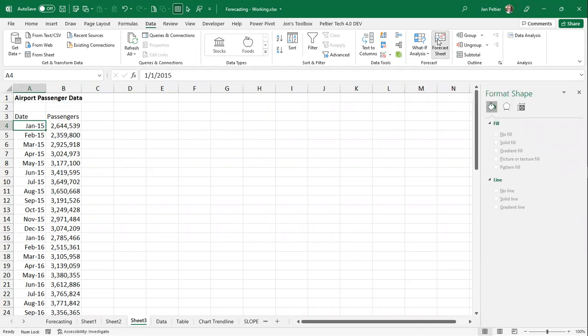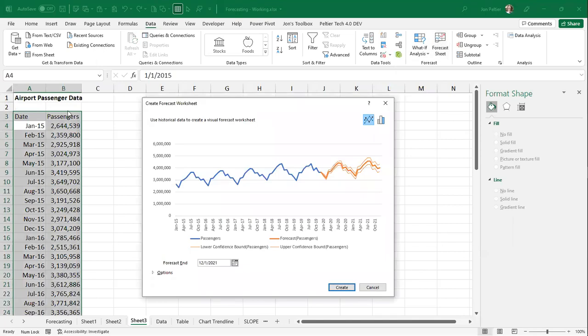I'll click on forecast sheet. See, Excel has selected the whole range it's going to use. And it gives me a little preview. And we recognize the blue line. And then the solid orange line is the forecast. And the very thin orange lines are actually upper and lower 95% confidence bands.